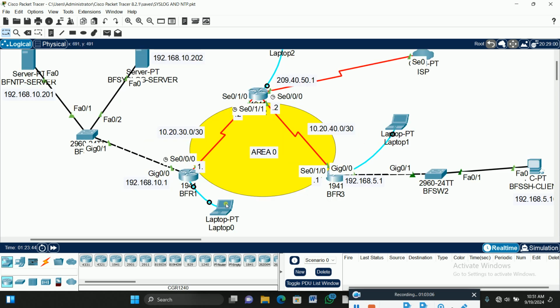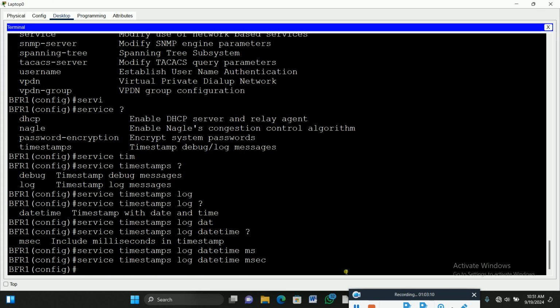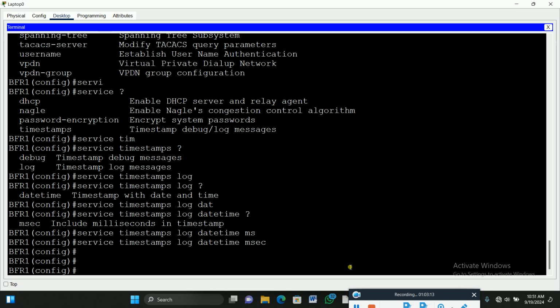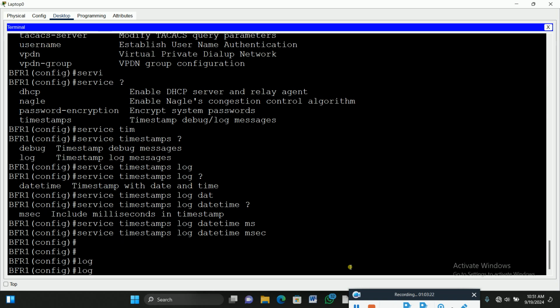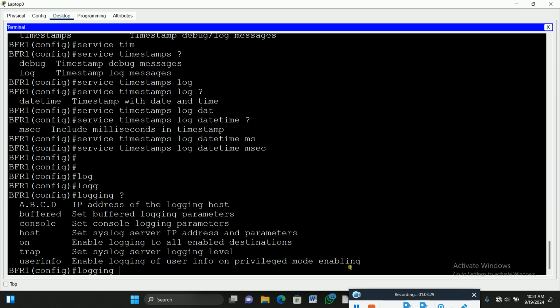That is the assignment. So let's go to the router one and configure the rest of the configurations. We are now going to configure the timestamps and the logging. So let's type logging, and bring the question mark. Then you see host. It said set Syslog server IP address and parameter.